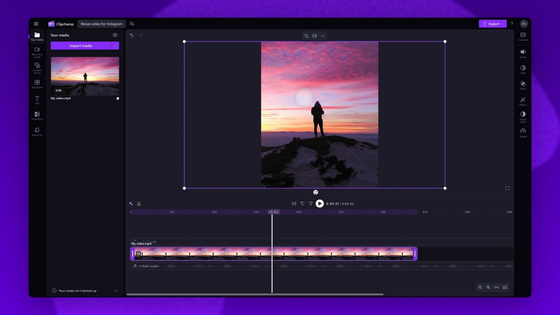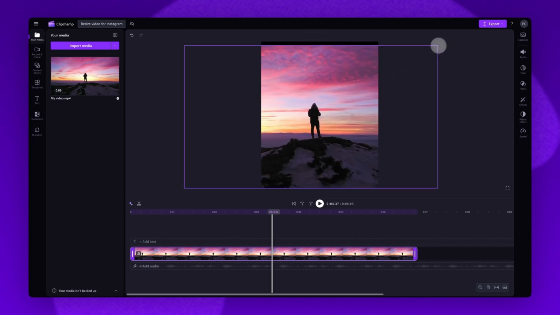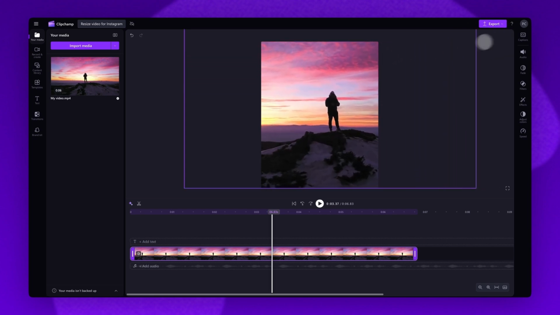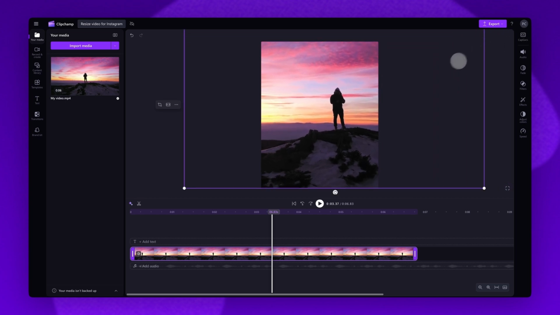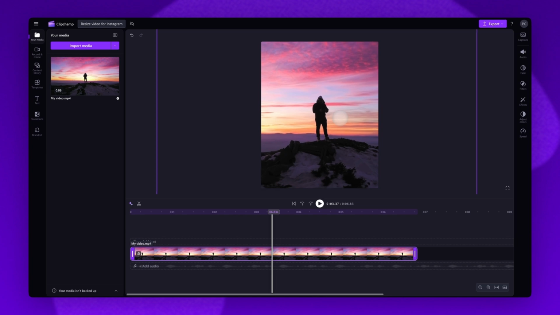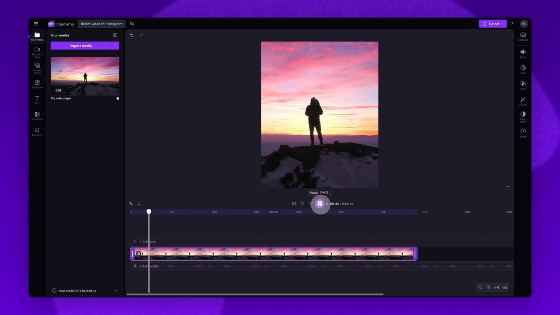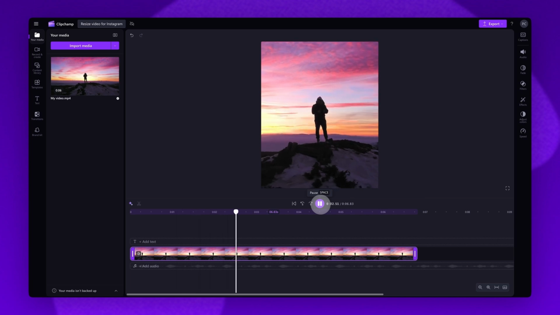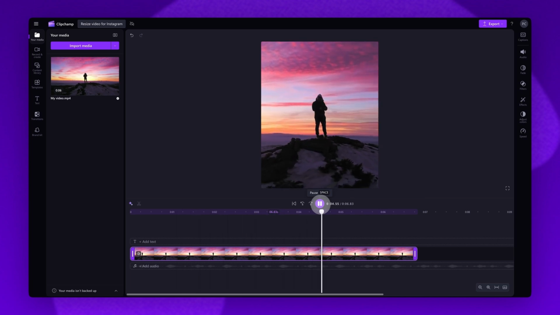If you want the video zoomed in any more, just drag the corners of that video in or out to make it bigger or smaller. Then again, move it into position by dragging it across the stage. Once that's all done, make sure to play your video back to check all of your changes. And it's as simple as that.